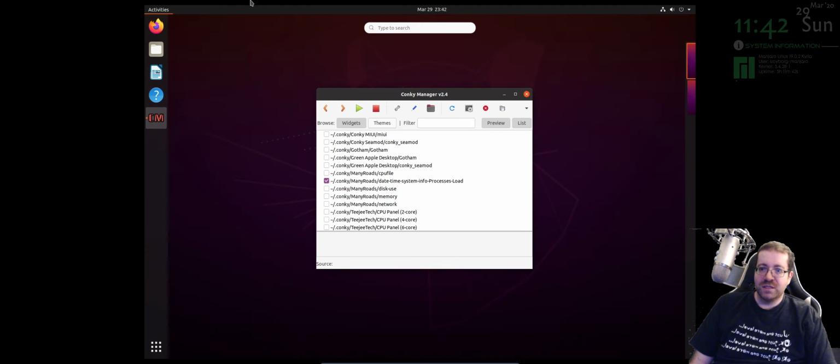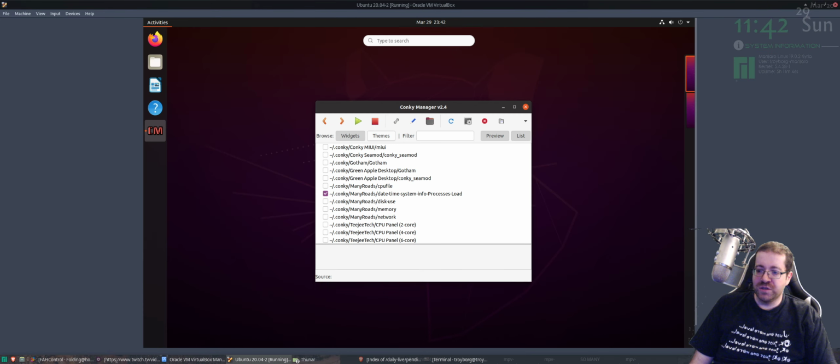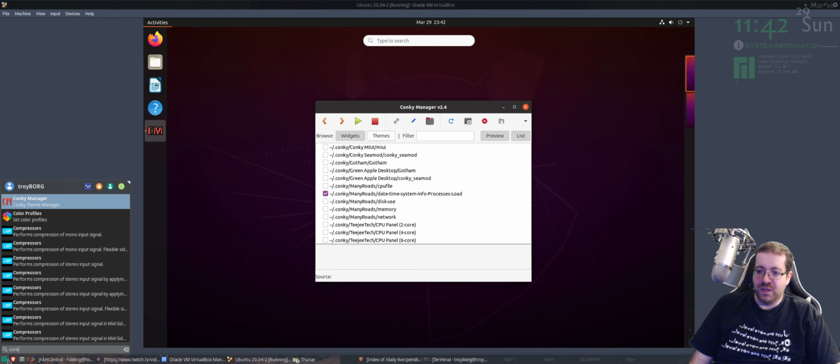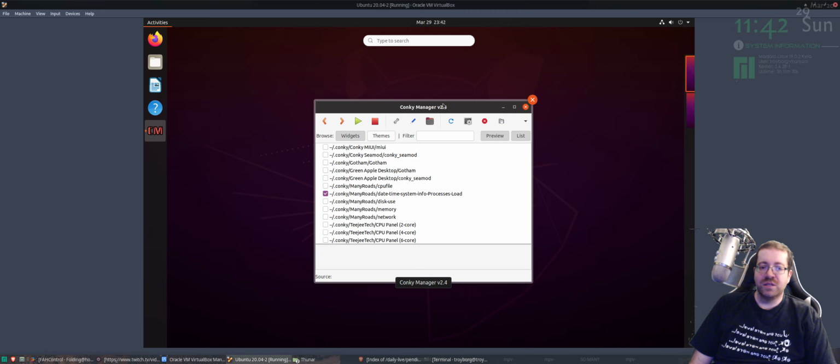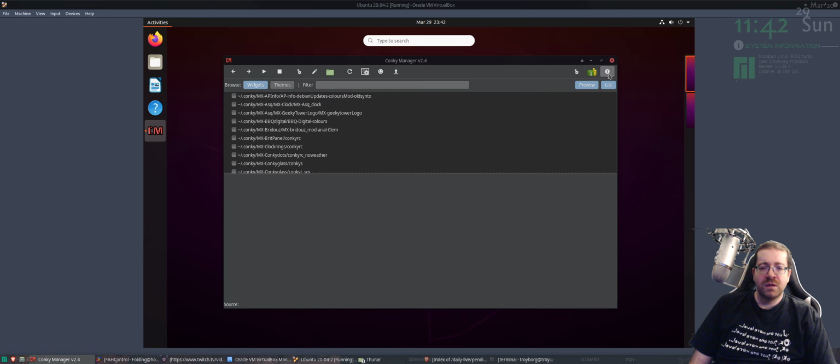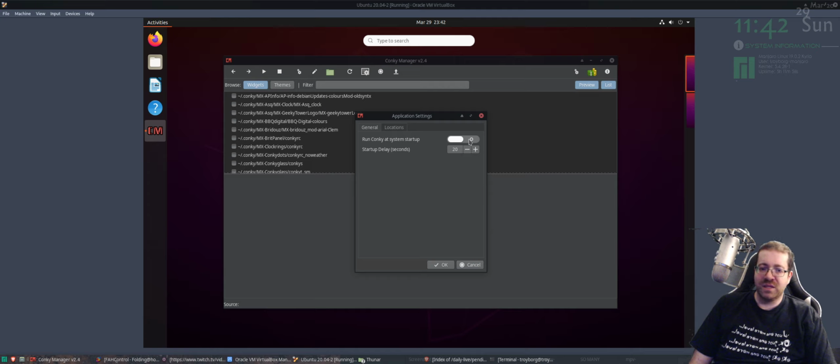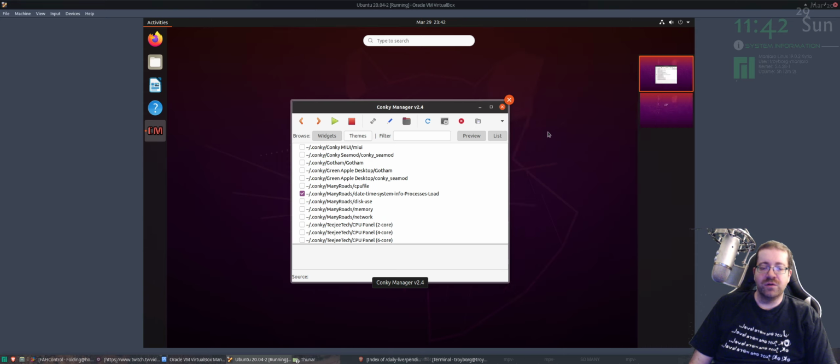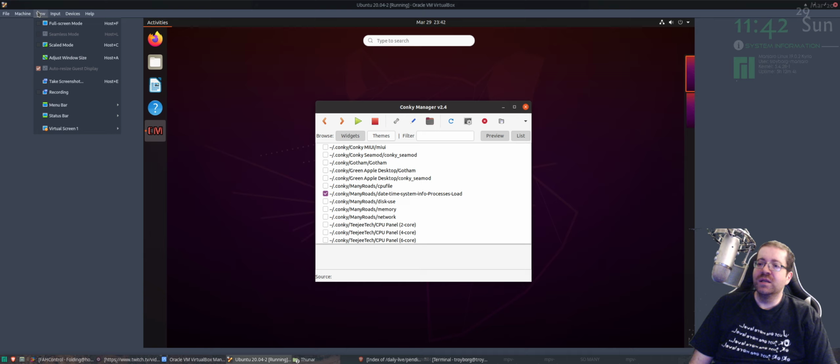Out of curiosity, what is my personal PC's Conky Manager set to? My Conky Manager, I don't even have this thing set to run on startup. It's just doing it on its own. That's interesting.